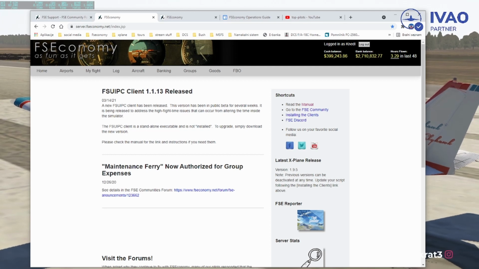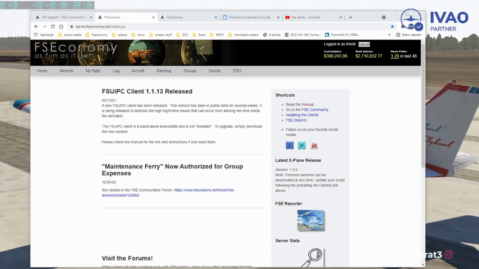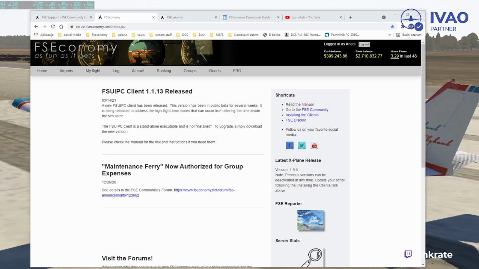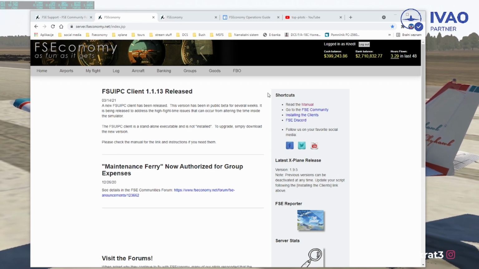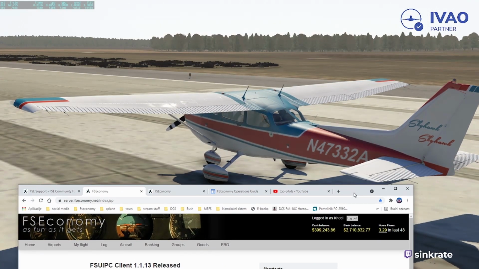But you have to be aware, first of all, you can only fly an aircraft which you already have in your simulator. For example, if you have a Skyhawk and want to fly a Skyhawk in FSEconomy, you have to own it or have it in your simulator. If you have a Skyhawk and you want to fly a Baron, that doesn't work. Right. So for example, if we take a Skyhawk, I will do a very short flight.